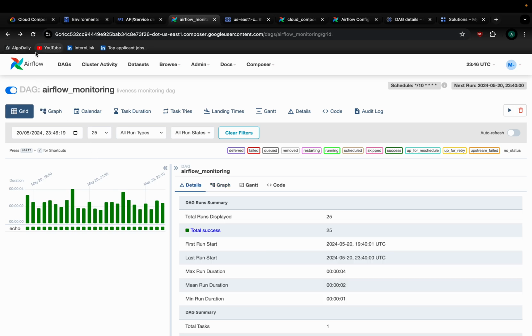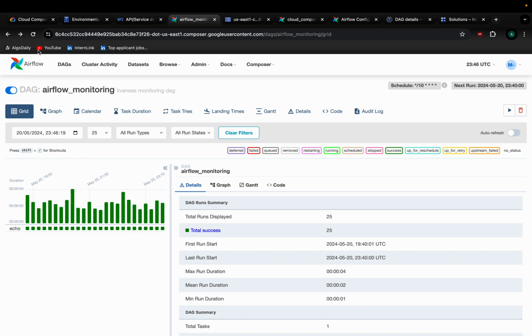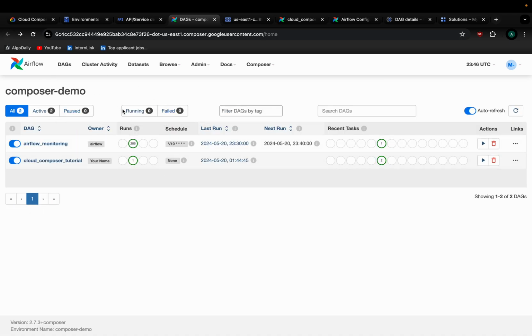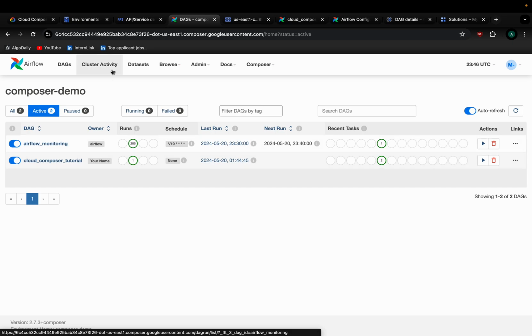Now let's create our own. Let's see how we can create our own DAG. These are my active DAGs here, and recent tasks. If you want to trigger your DAG, you can trigger it from here as well.